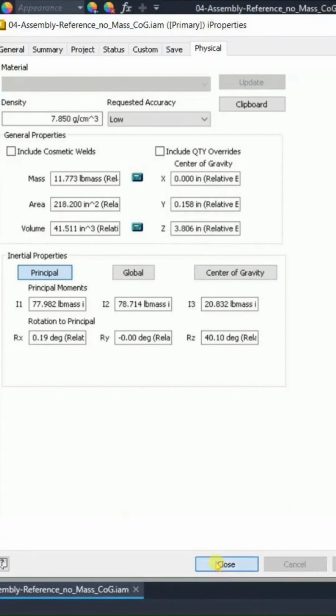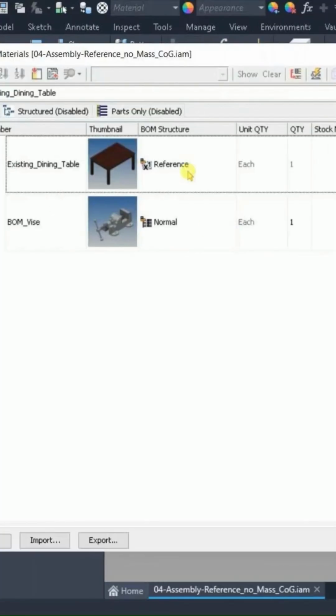Anything marked as reference in your bill of material, that component is not factored for your mass or your center of gravity or your moments of inertia, your inertial properties. Any component marked as reference. Also, by default, reference components do not show up in drawing views. You can manually get them there, but they don't show up by default.